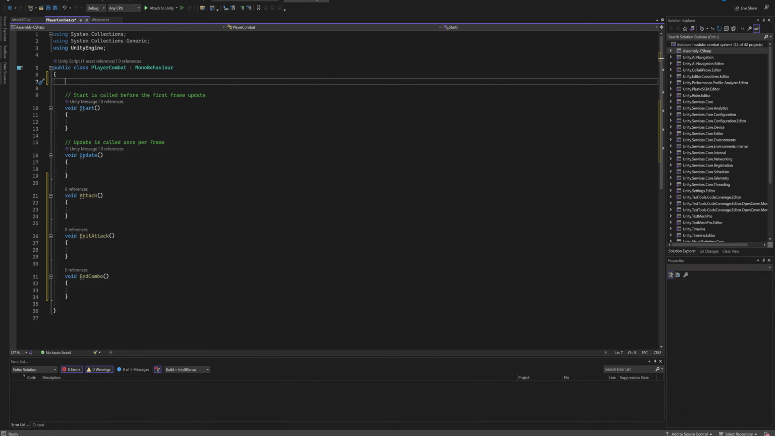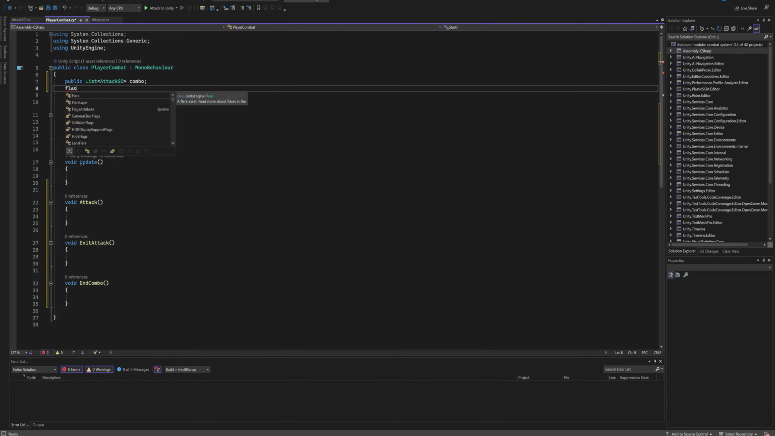And we're going to need a simple variable array here, or a list rather. So we're going to put in a public list of the type attack scriptable object, and we'll call this just our combo. Then we're going to need a float for our last clicked time. This will remember the game time at a moment where we last started an attack, so that you can't spam attacks too quickly after each other.